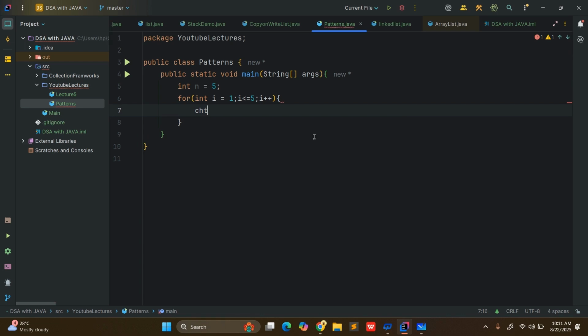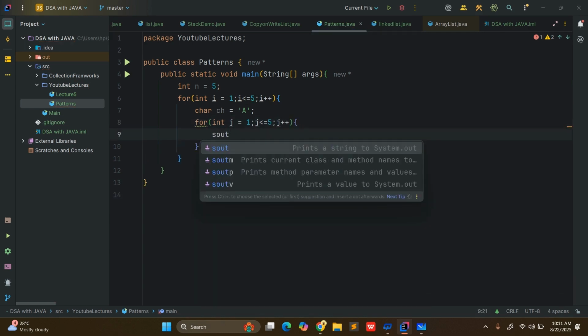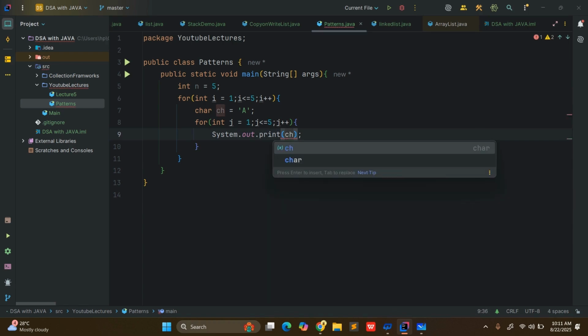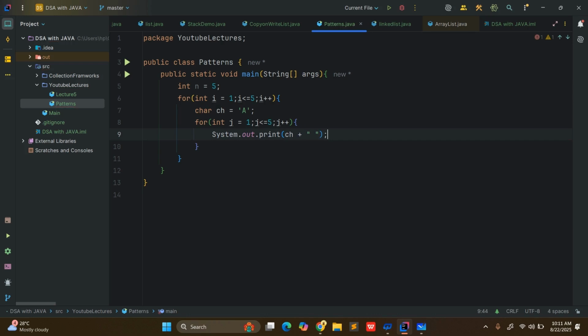What I'm doing is declaring one character here. Again, I will print the characters in each row, so j is less than or equal to 5, j plus plus. You can see I need to print a character here. I just want to maintain the space so that it will be visible. And after printing each statement, I want to increase this character to the next character. So let's see whether it is printing or not.